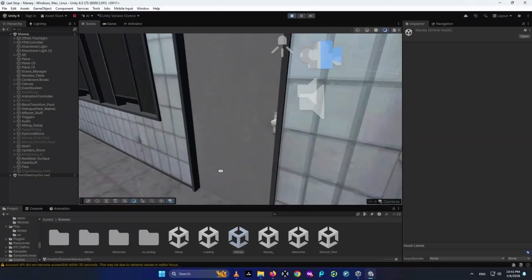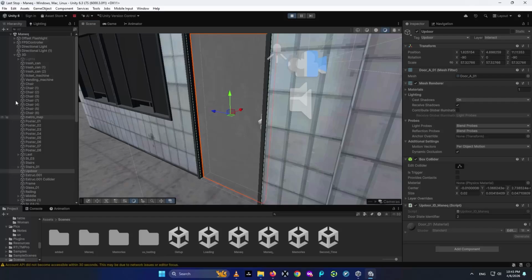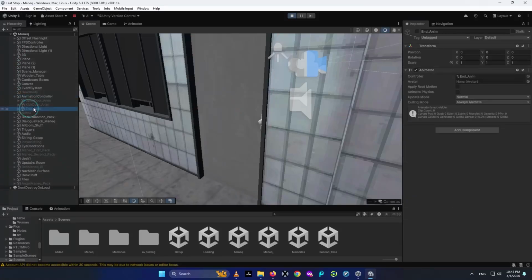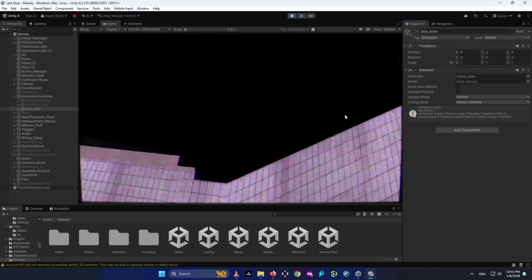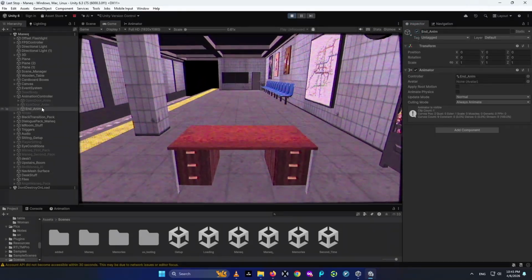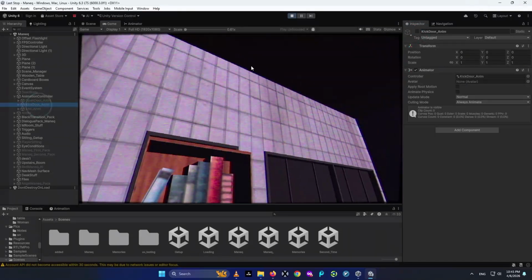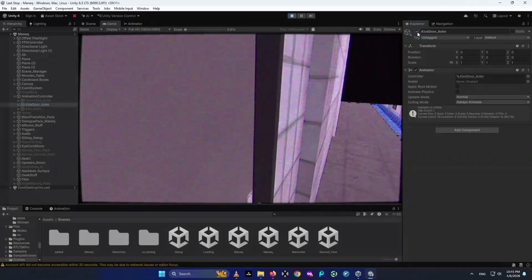It is when you interact with the door. I have an animation. I put my animations inside this animation controller. I have this end anim, and when I activate it again, it's gonna go like this. Oh, this is the end animation, not the kick door open animation. You see, it goes there, it does the animation.